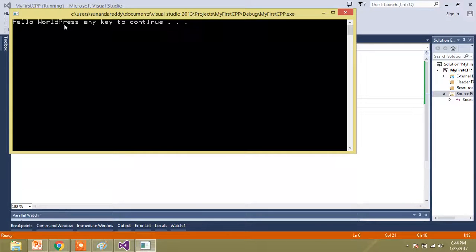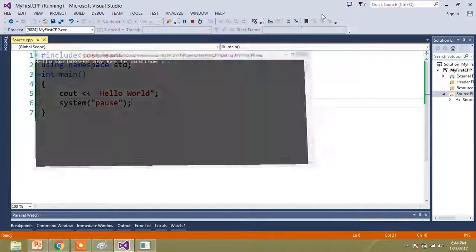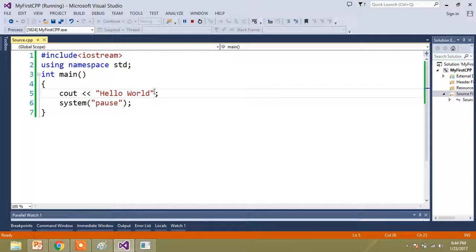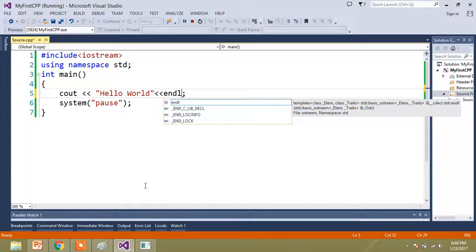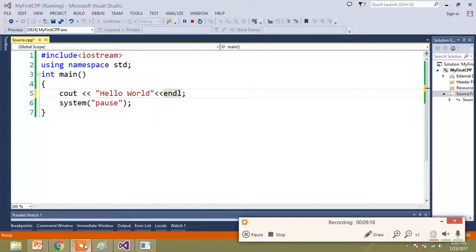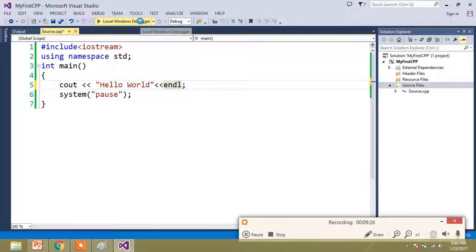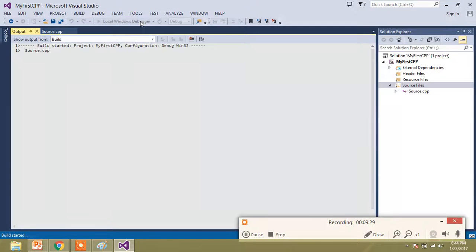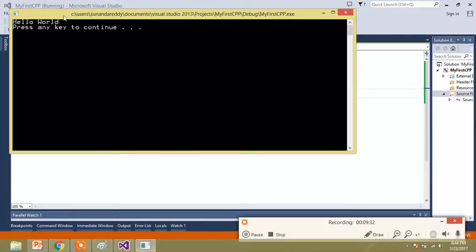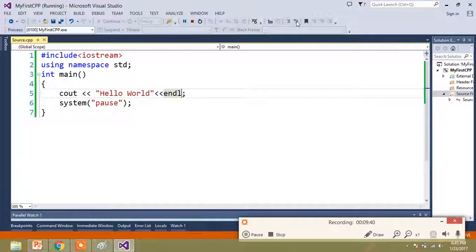Hello World in one line. If you want Hello World and the press any key message to come on the next line, then what you are going to do is use end of line. Here, endl. endl is end of the line. So when you run this program, you will be able to see Hello World, and the press any key, the cursor is blinking at the next line. Okay, so this is about console output.